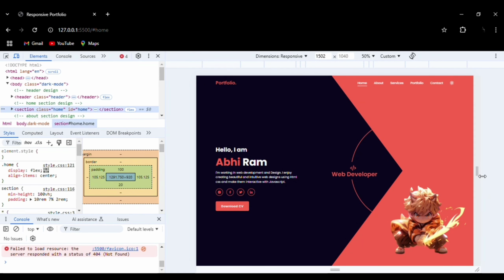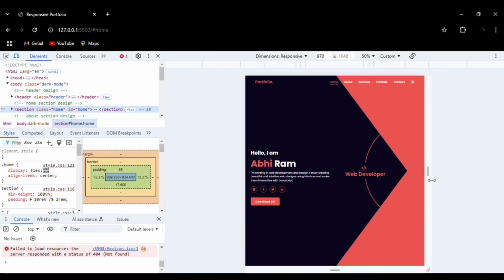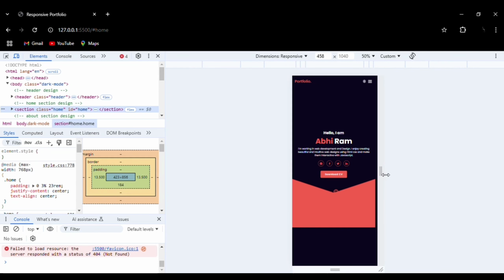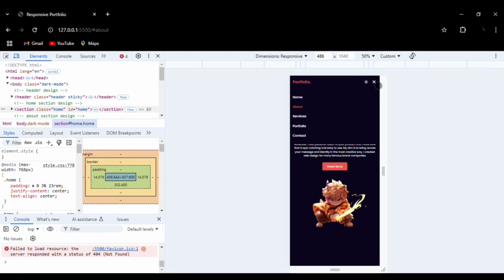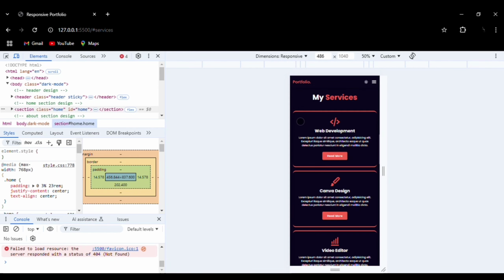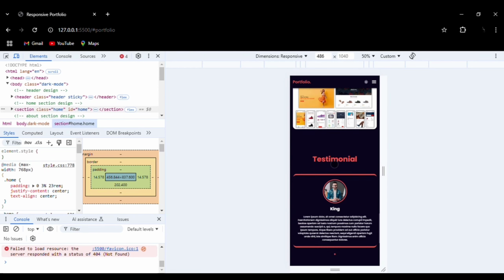And here, this is the Chrome extension. Most developers use it for debugging if there are any errors. I will show you the mobile version now. So this is the mobile version. You can see we have added a side navigation bar here: home section, then about section, then services, portfolio section.